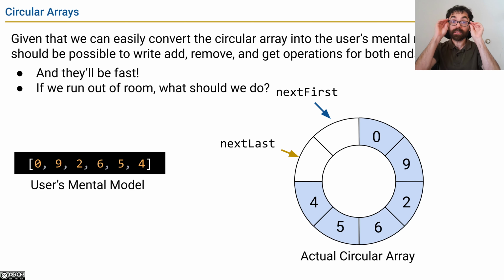All right, so given that we can easily convert a circular array with our eyeballs into the user's mental model, that means that in code, if we had a circular array, it should be possible to write add functions and remove functions and get functions for both ends. In fact, we could also write get in the middle. It'd be a little complicated because if I say like get me item 2, I have to start at next first and do a little bit of math to say I need to go 3 positions ahead of that. But the code's not going to be that bad. And the other good news is they'll be fast. Because this is an array, all of those operations for both ends will be really fast, and actually a get into the middle will also be really fast.